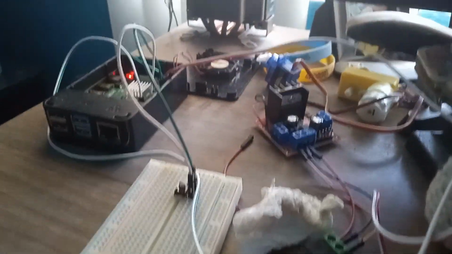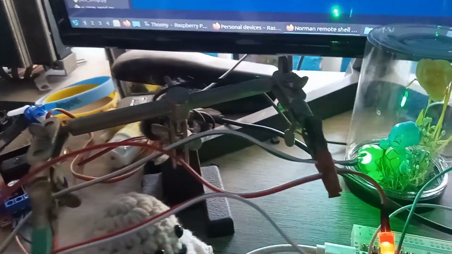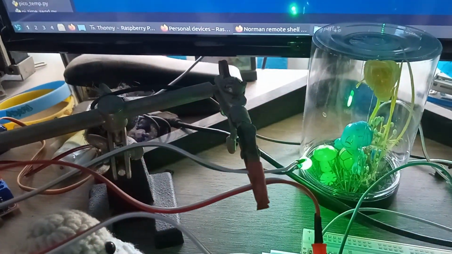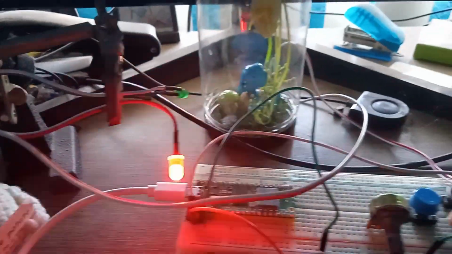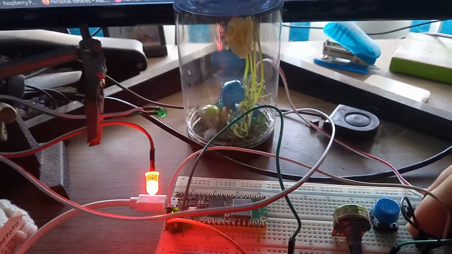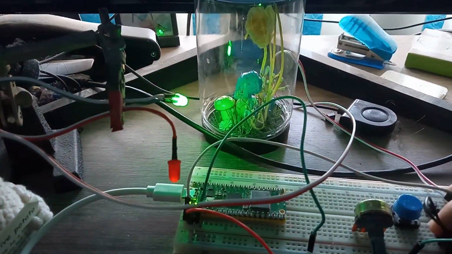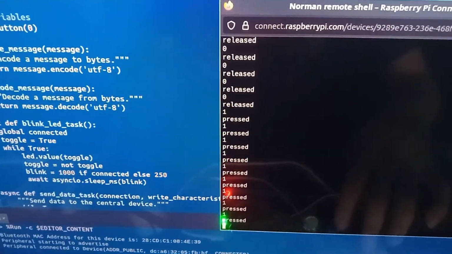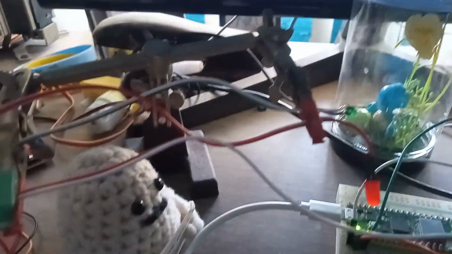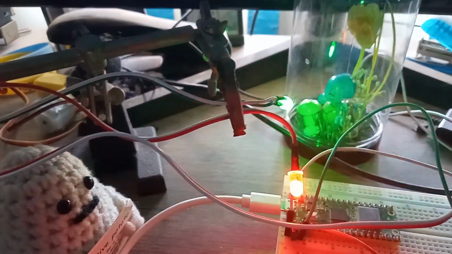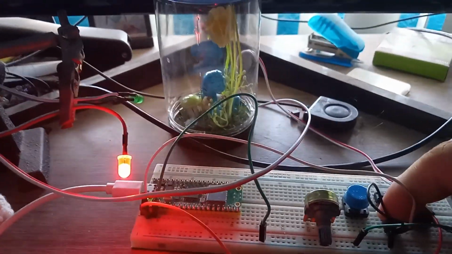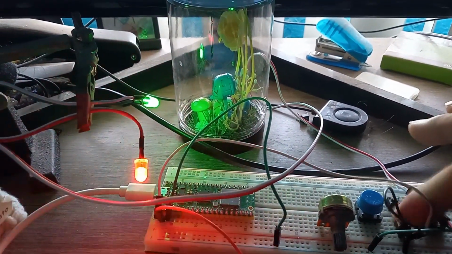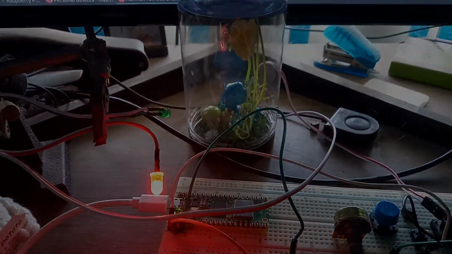So watch what happens when I turn on the LED. Pay attention to the green LED. So watch my hand when I press the button. You can see that the LED is turning on. And if you look at the terminal, look, I pressed, it says pressed, then released. So let me show you again. Now let me show you with my hand pressing the button. See that? All right, that's it for this part of the demo.